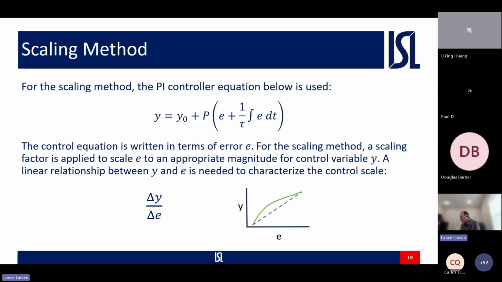Okay, so the scaling method. For the scaling method, we'll start with this form of the equation. We're going to have our control is equal to some initial control value plus this p gain, and then multiplied by our error plus 1 over tau, which is another gain, times our integral of error dt.